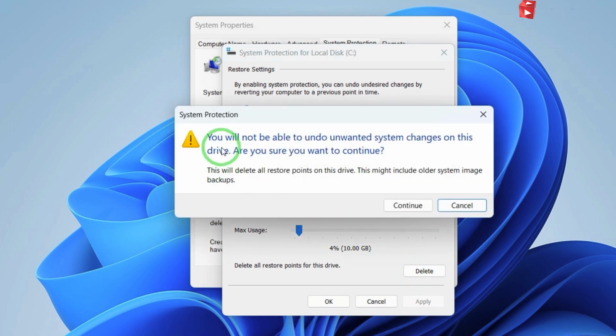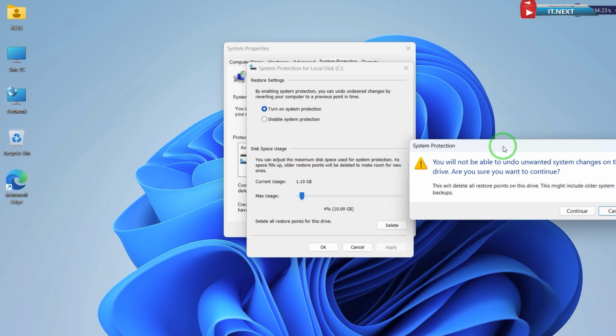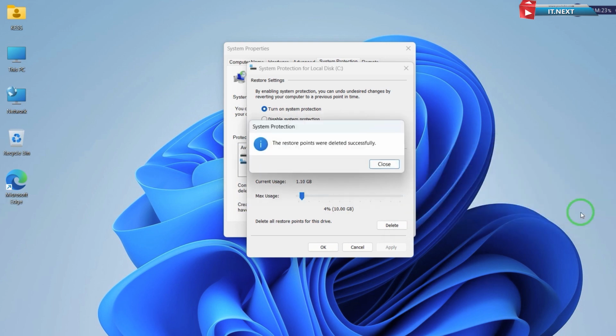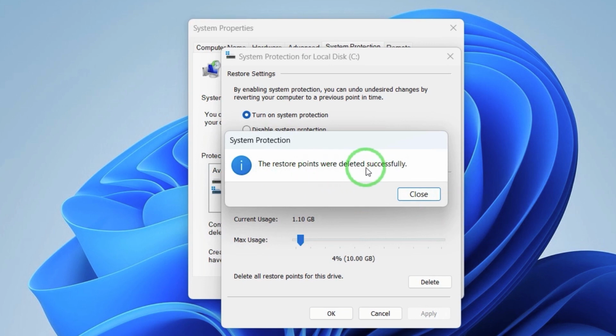A confirmation dialog box will appear, asking if you want to delete all restore points. Click on Delete to confirm the action. The restore points were deleted successfully.